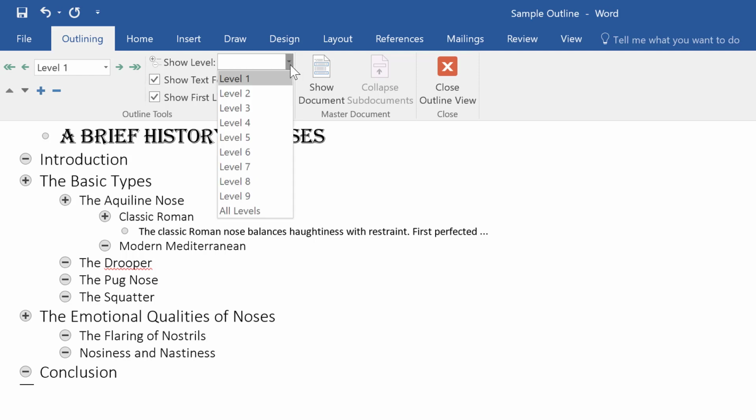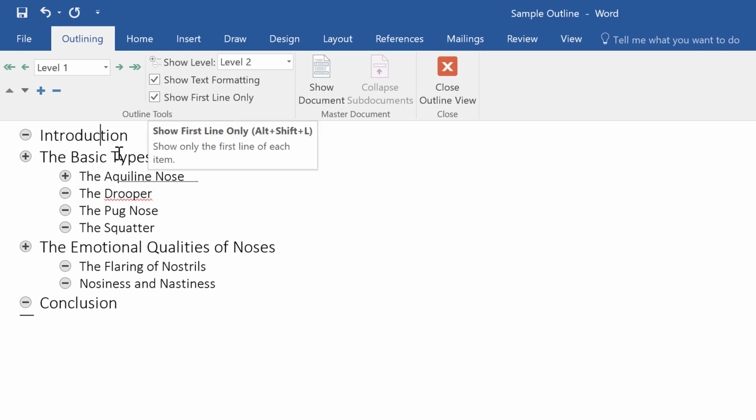So if you click on Show Level, let's click on Show Level 2. There we go. And it's only showing things up to level 2. So that would be first level headers and second level headers. But it's not showing anything beyond that. If we were to go to File and Print, you can print just this. And even though the print preview will suggest that there's more text, just ignore that. You can print it. It will just print what's on your screen.